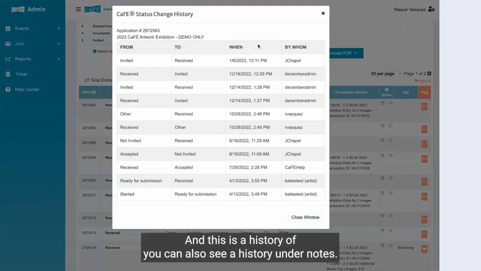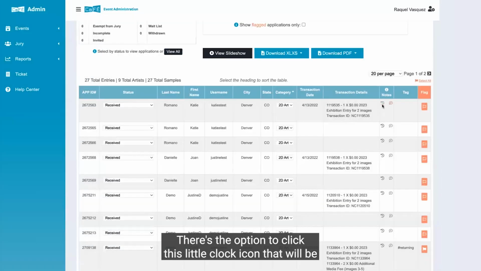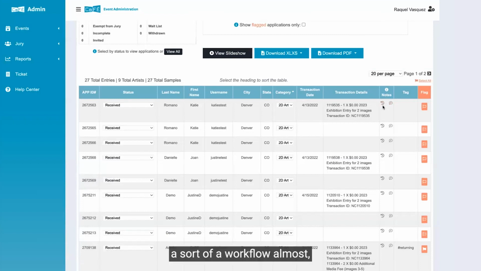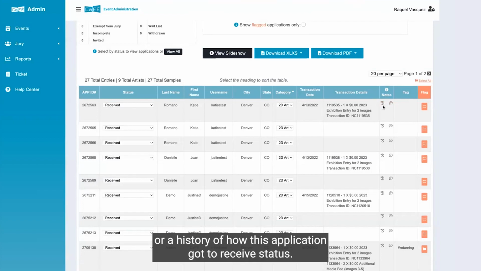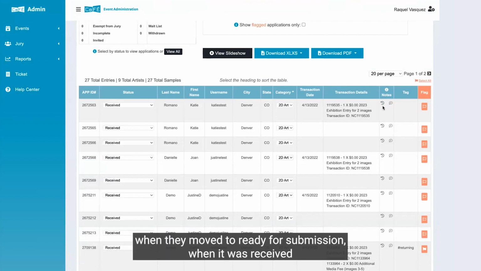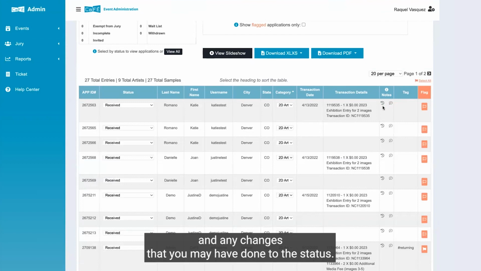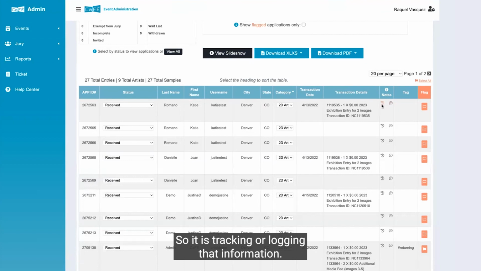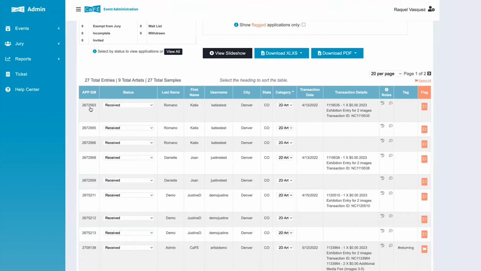You can also see a history. Under notes, there's the option to click this little clock icon. That will be almost a sort of workflow, or a history of how this application got to received status. So you'll actually see when the artist started it, when they moved to ready for submission, when it was received, and any changes that you may have made to the status. So it is tracking or logging that information.